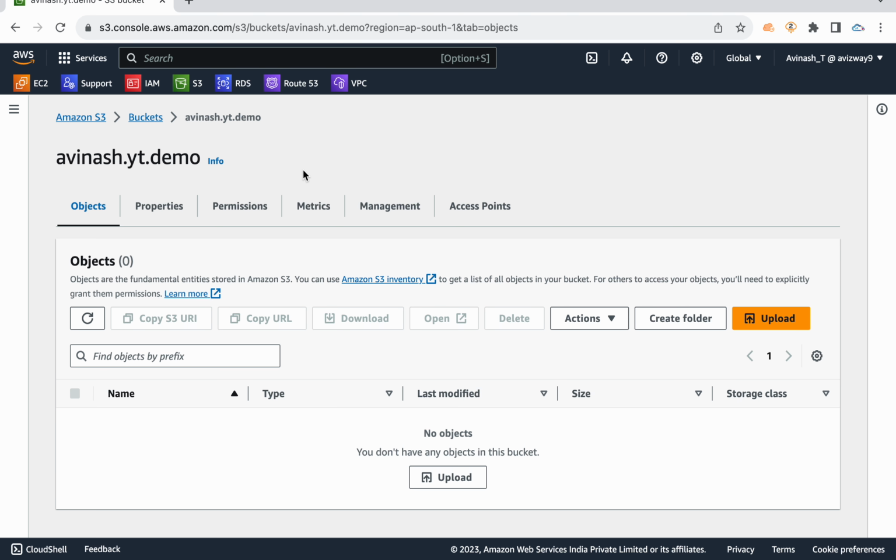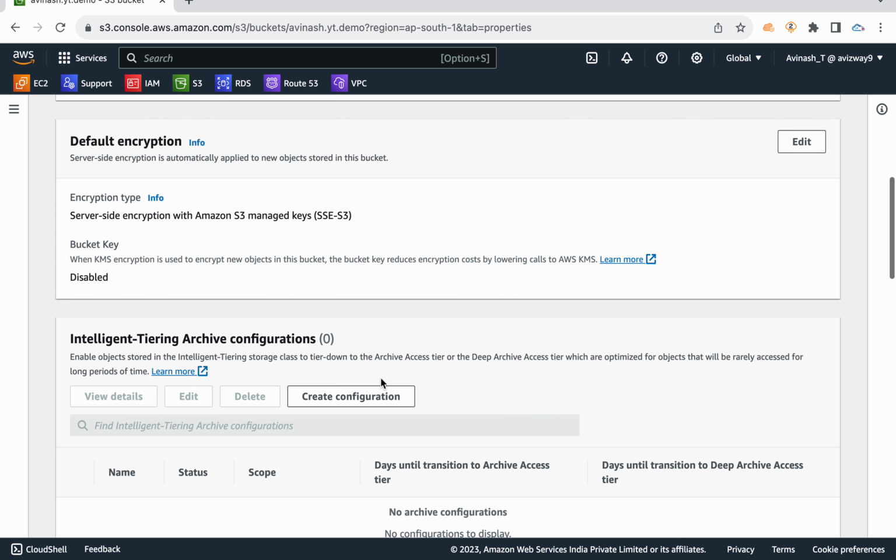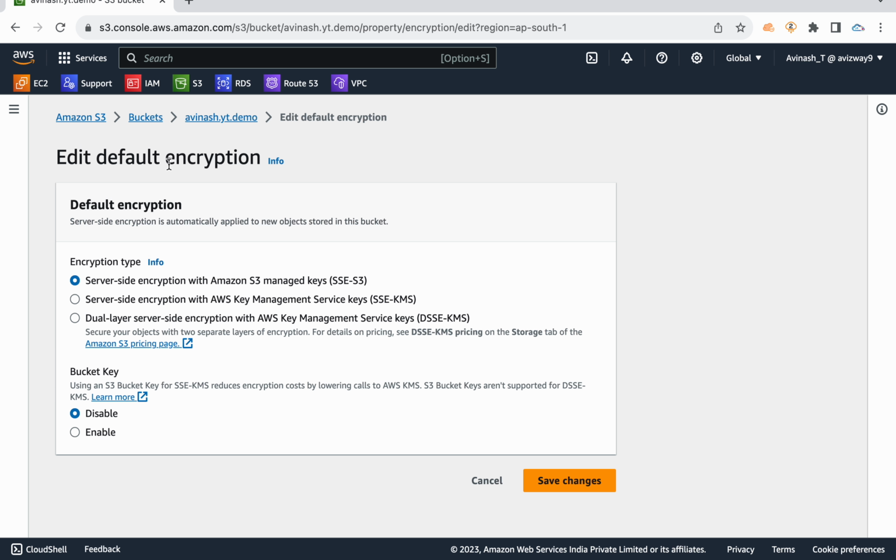Also, you can expect some more questions on encryption. What kind of encryption are you going to use in your S3 platform, and which service are you using for encryption of your S3 data? If you go to properties, you'll see there is no option to disable encryption. Whatever data we upload to S3 is encrypted by default, with SSE-S3. If you don't want to go with SSE-S3, you can choose the SSE-KMS option.